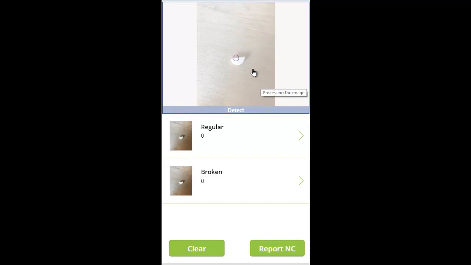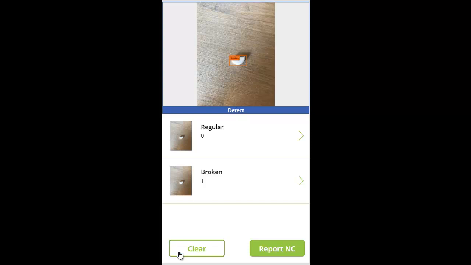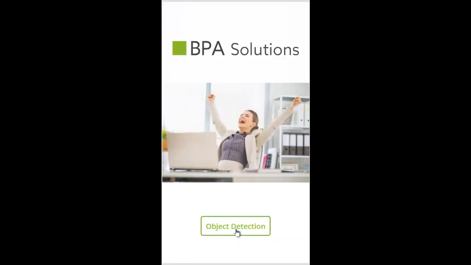The object detection model is doing a live analysis on the new photo. As a result, you get the number of regular and broken pills. In this case, one broken pill. Let's clear and start again with another photo.